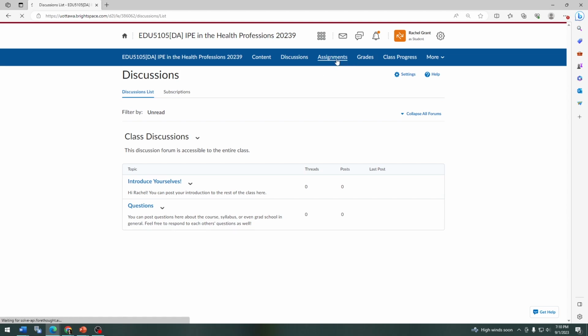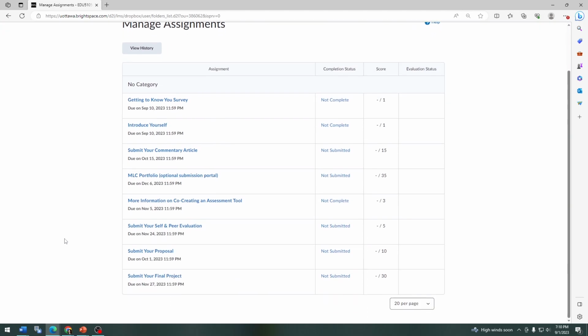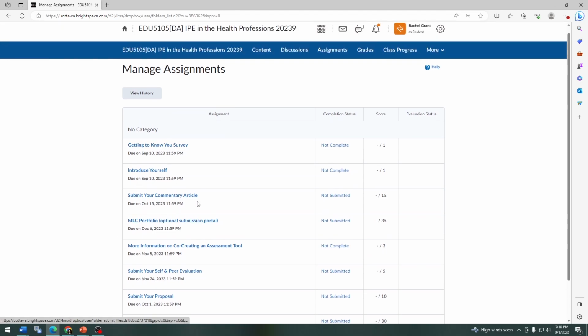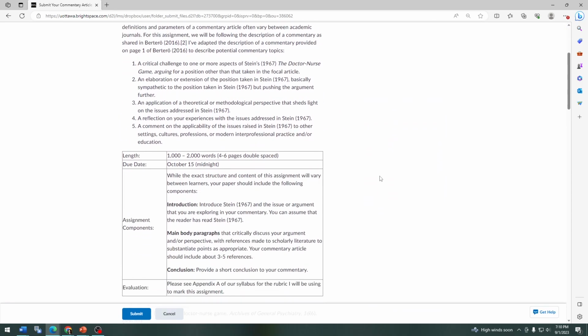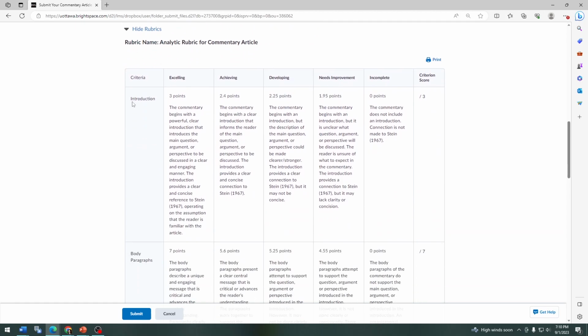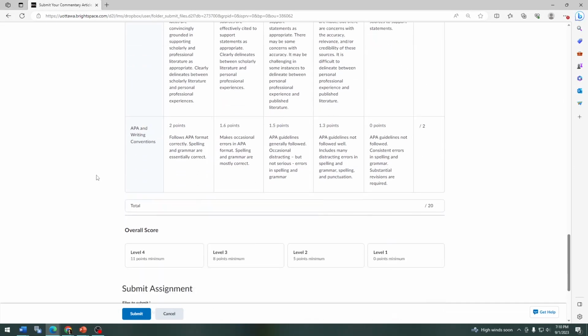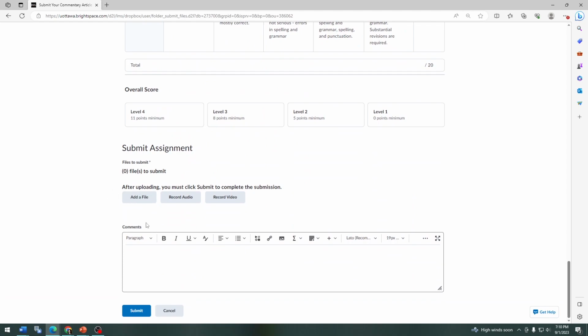The next section is assignments, and here you can see all the assignments for our course, including the completion status, your score, and the evaluation status. Below the name, it also lists the due date. If you click on the name of the assignment, it takes you to a description of the assignment, which I've just taken from the syllabus. Then it has the rubric as well, so you can see how exactly we're assessing you. If you go down to the bottom here, you can submit your assignments. Do note that not every assignment has a submission spot like this. For example, the survey and introducing yourself on the discussion boards does not have a space to upload.